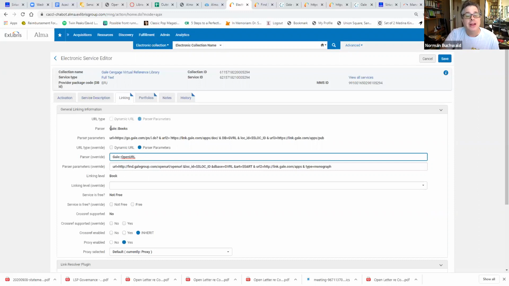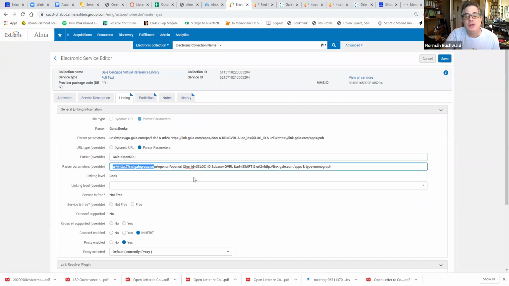So unlike our parser up here, which is Gale Books, we're now Gale Open URL. And now we are overriding the parser parameter that was given to us from the community zone, from the CDI switchover. And so we include this important long URL.